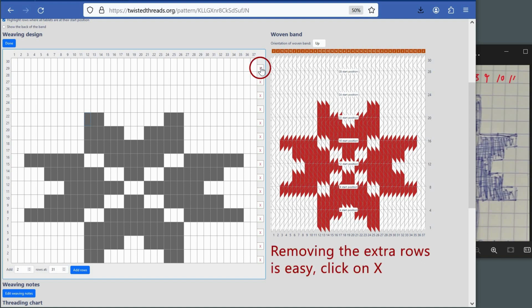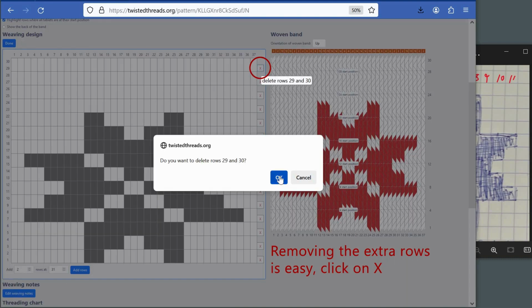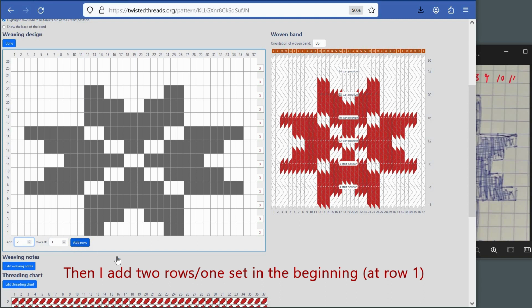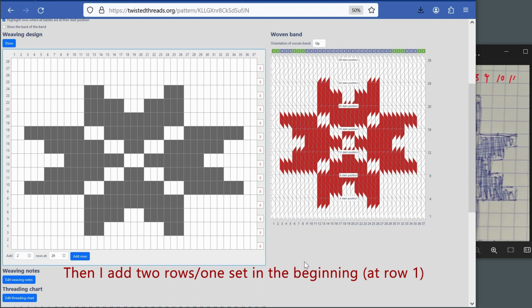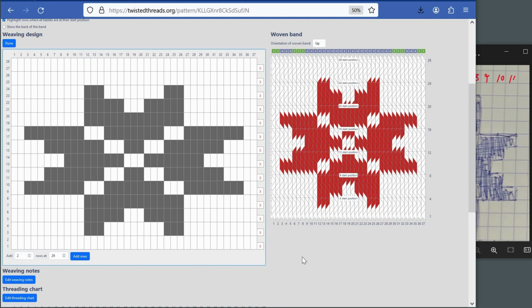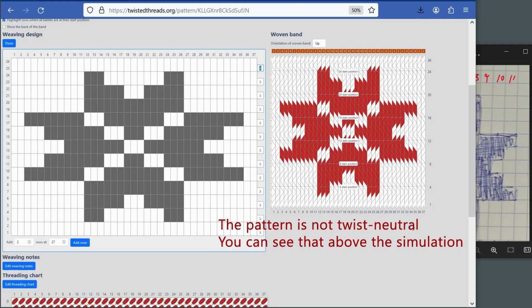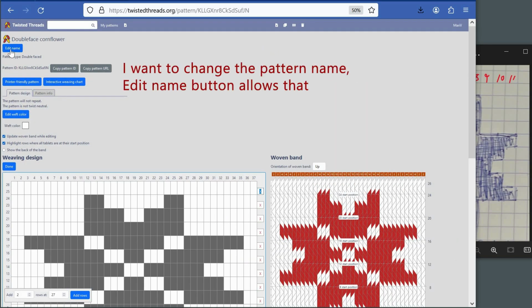Get rid of the extra rows. You just click the X's and 2 rows disappear. And you can add 2 or 4 rows at the bottom. And then you can make 1 row, 1 extra. As you can see, the pattern is not twist neutral.